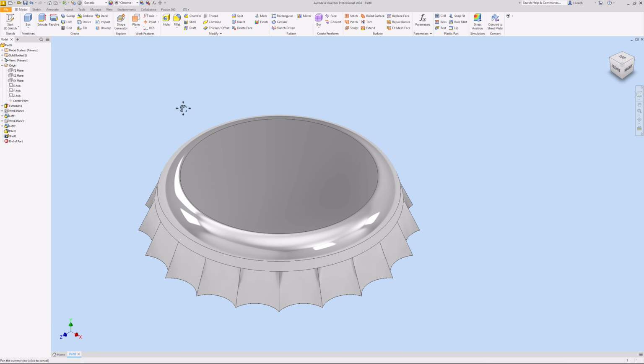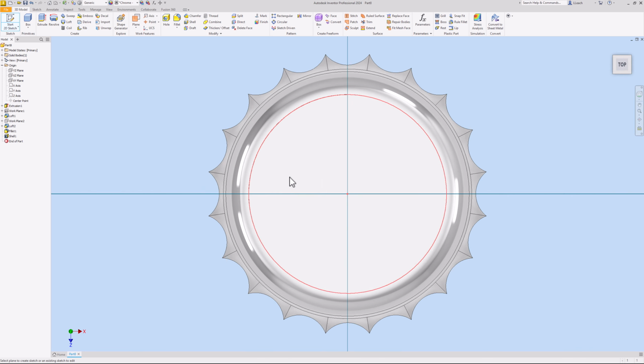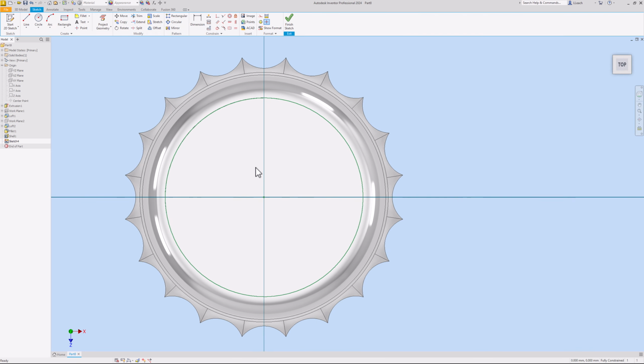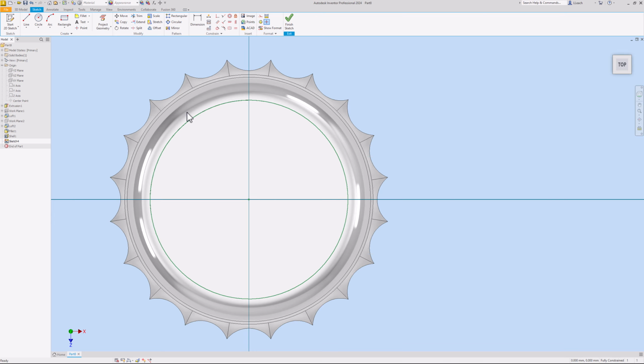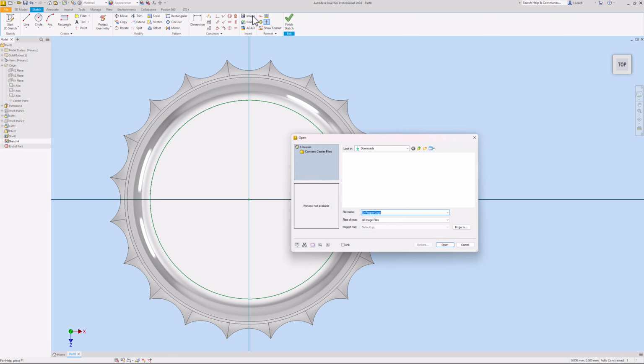Then what I want to do is I'm going to start a 2D sketch on the very top circular surface. And I'm going to bring in a decal, or I'm going to bring in an image, and then we're going to make a decal of it. So I'm going to go to Image. And I have a Dr.